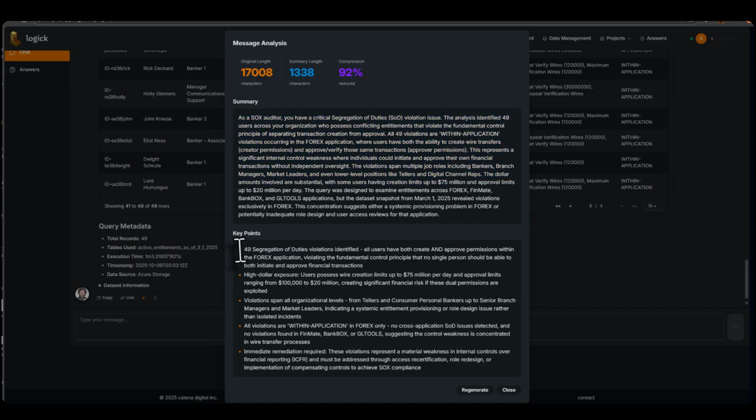But the key points are, we had 49 segregation of duties violations, a high dollar exposure violation that spanned across all organizational levels, tellers, consumers, personal bankers, senior managers, market leaders, etc. And again, a systemic entitlement provisioning role design issue rather than isolated incidents. All violations are within the application for these, and we didn't see any cross-application segregation of duties issues for this. They required immediate attention, right?